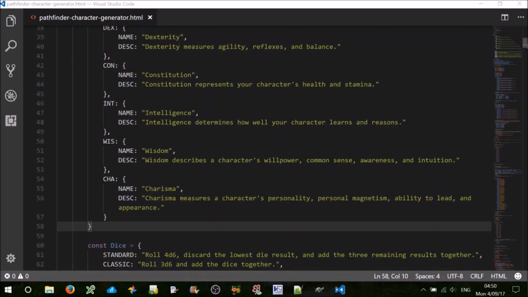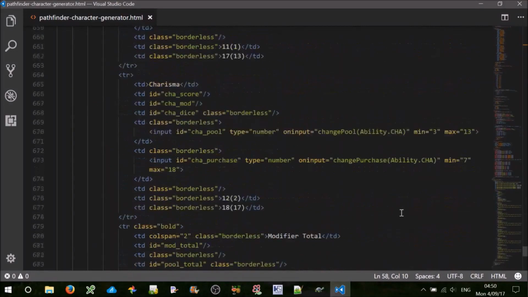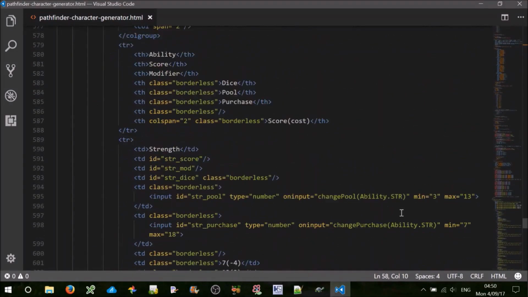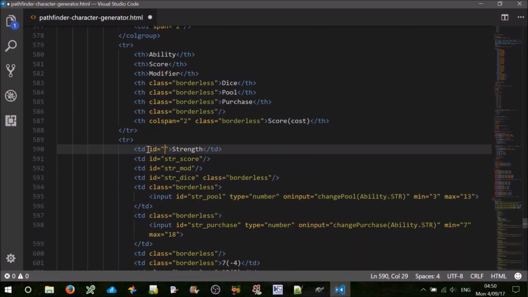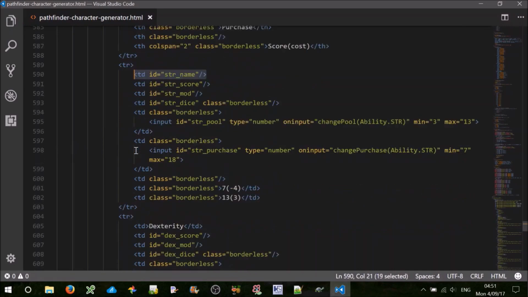Well, for example, down in our HTML, see that we've hard-coded strength here? For example, we haven't hard-coded score, have we? Because we have to dynamically update that. So in here, well, let's give that an ID. So ID will equal, in similar fashion to this, strength, name. And then we don't need all of that.